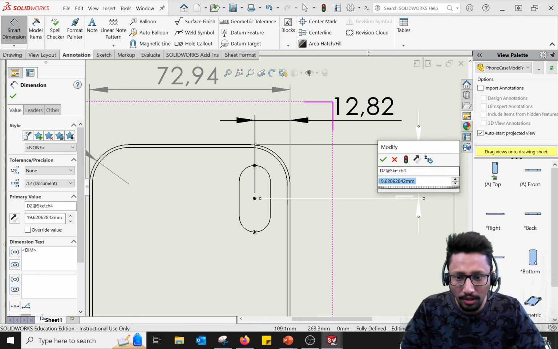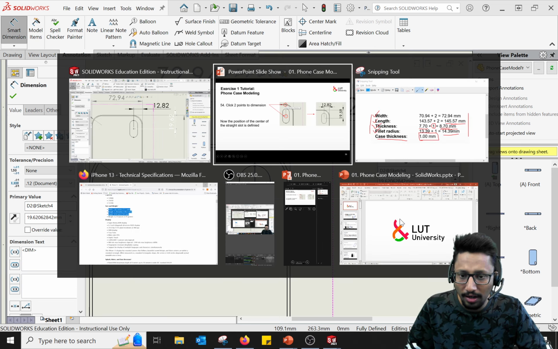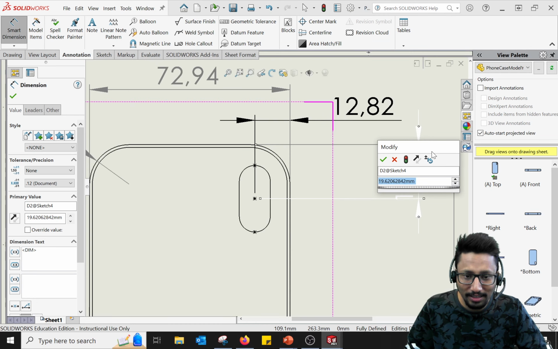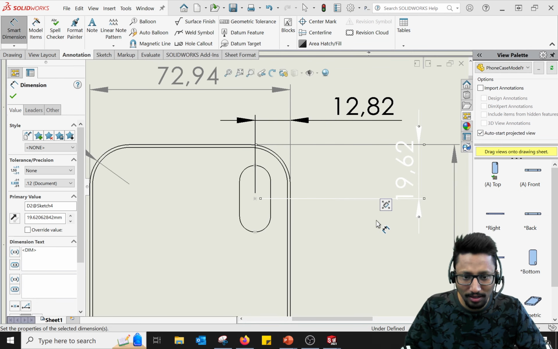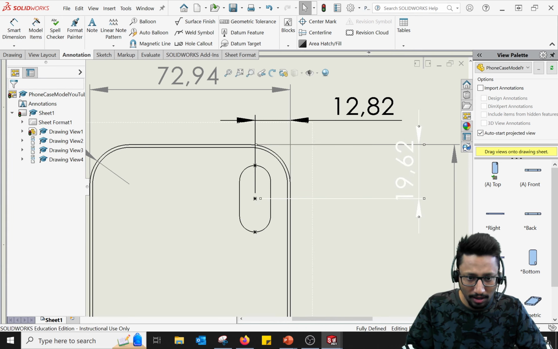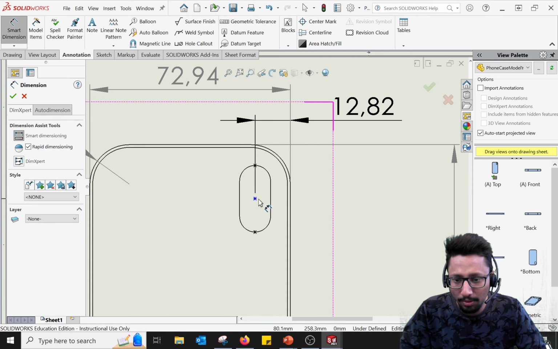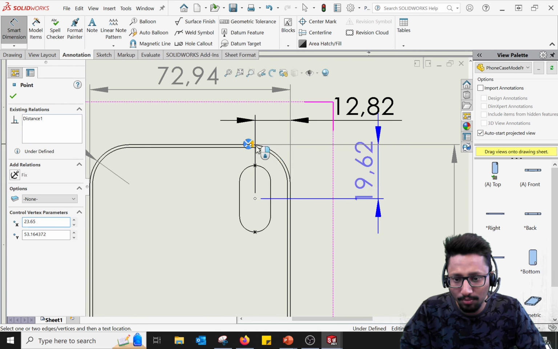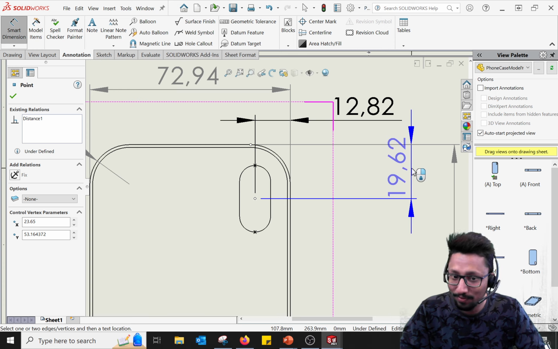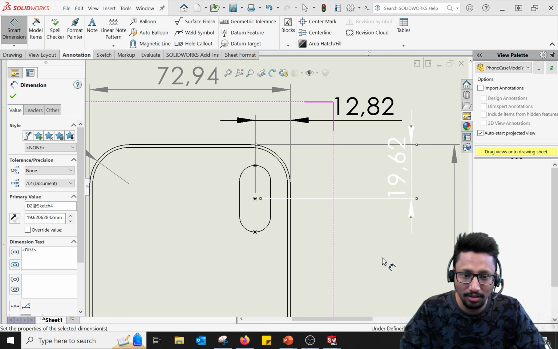So 19.62. Aha. But if I realize this is 19.59, so there is a difference. Let's see. If I press OK, this is 19.62 from the top. And let's delete this. Select and delete. If I do the same thing, go to Smart Dimension, select this point and select this point, it is the same. You see 19.62 and press left click. So it's the same dimension. Press save the existing one.